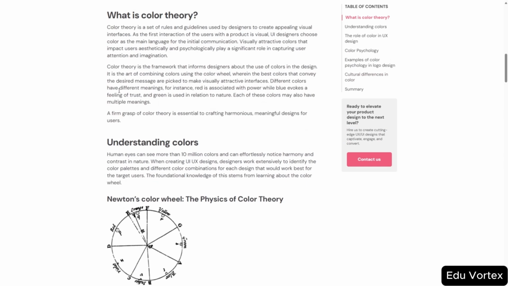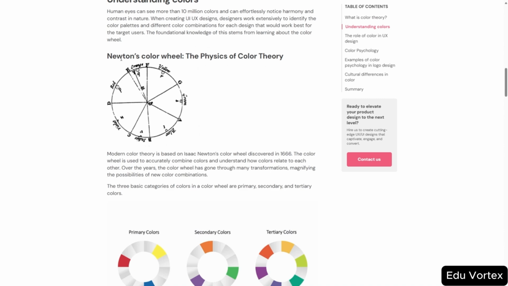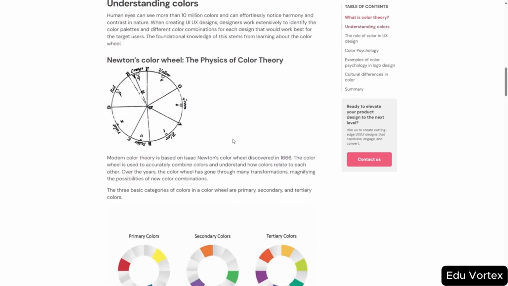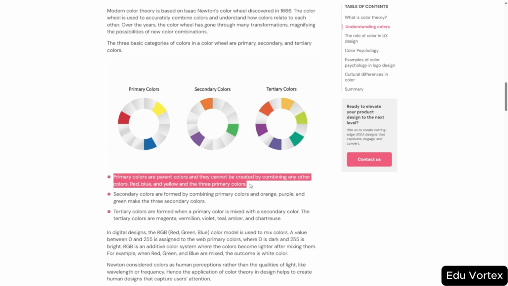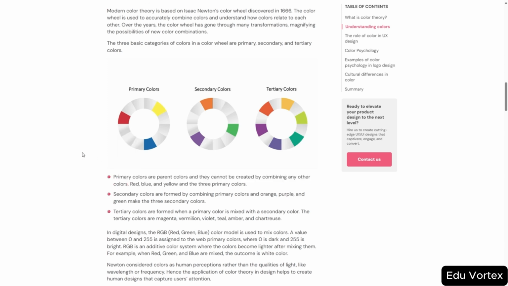So if I were to go through understanding colors over here, you have Newton's color theory, the physics of color theory, and there are several types of color theories. Like you have primary colors, secondary colors, and tertiary colors. Primary colors are apparent colors, and they cannot be created by combining any other colors. Red, blue, and yellow are the three primary colors. Secondary colors are formed by combining primary colors, and orange, purple, and green make the three secondary colors.